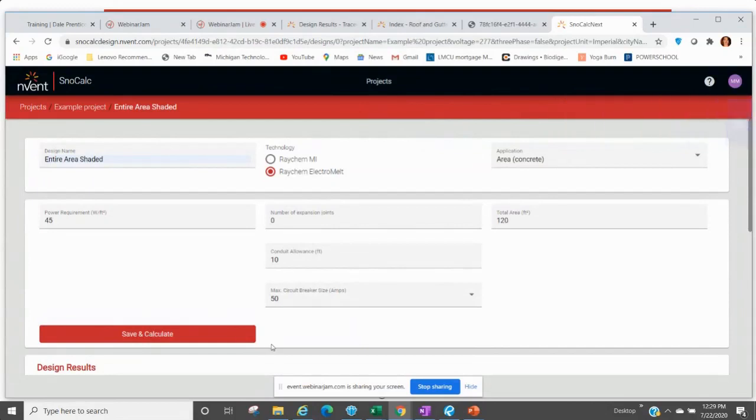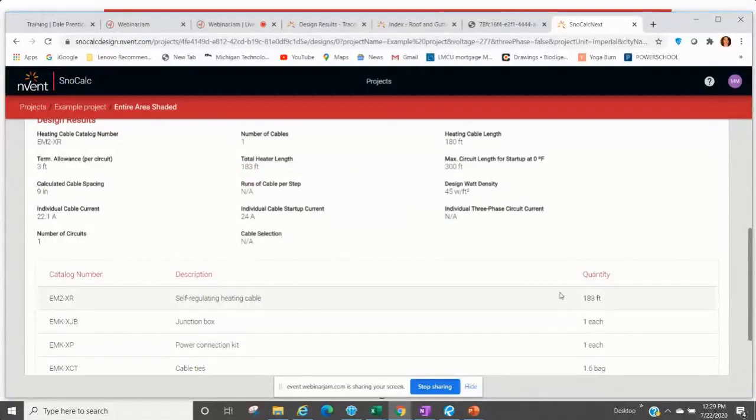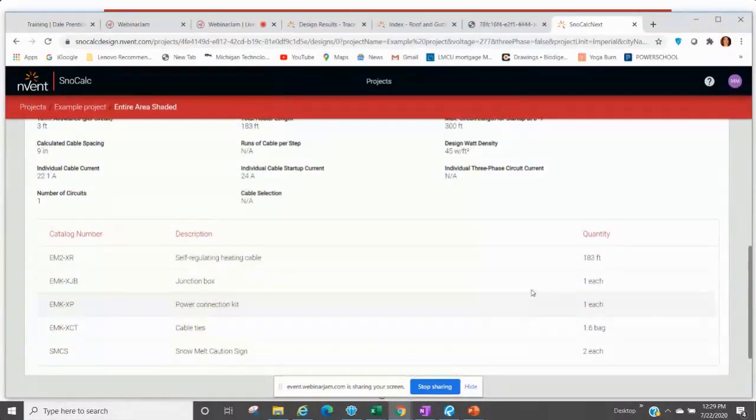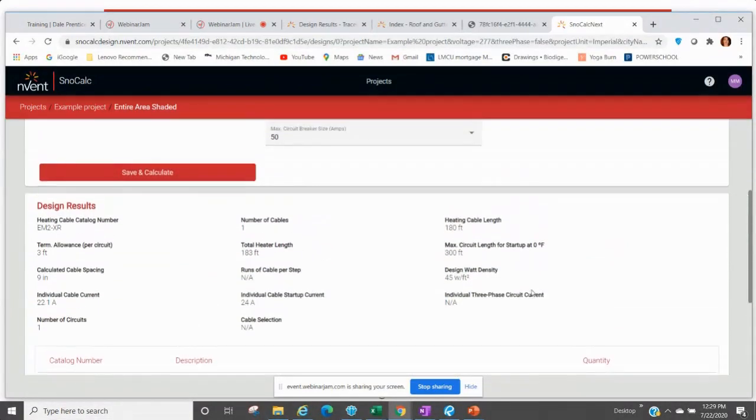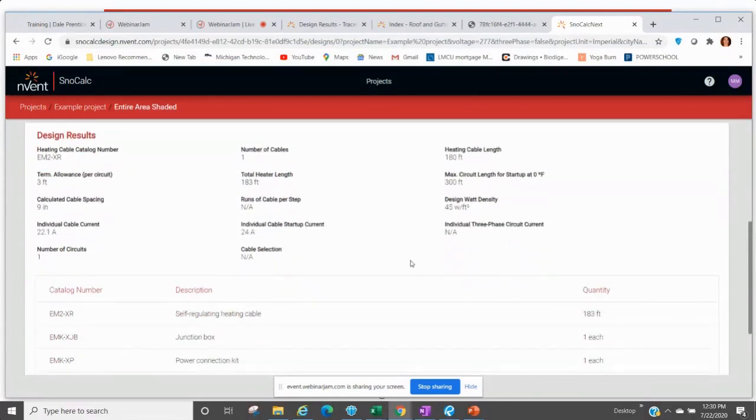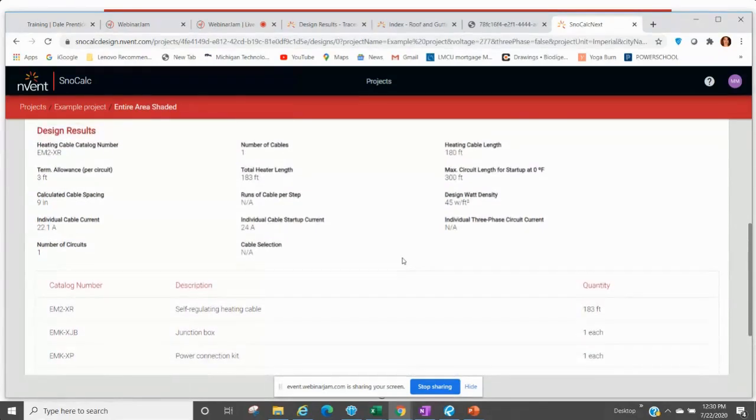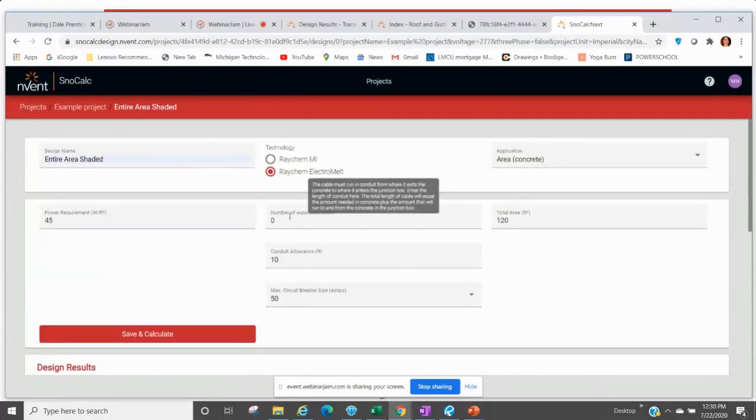Save and calculate, and that then gives you your design results. So you can see how much footage of cable it's going to be. It gives you a really good bill of materials, how many power connection kits, junction boxes, and even cable ties to give you a good selection that you can now take this information and come to us with a quote request if you'd like, or ask any assistance on looking at the design. Is it okay? Is there any modifications we would do to it? Those kinds of things.